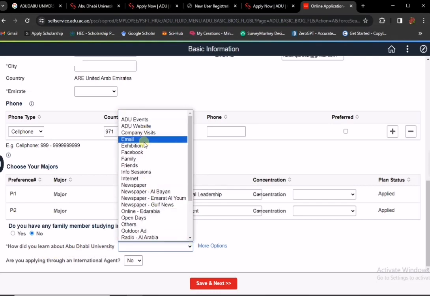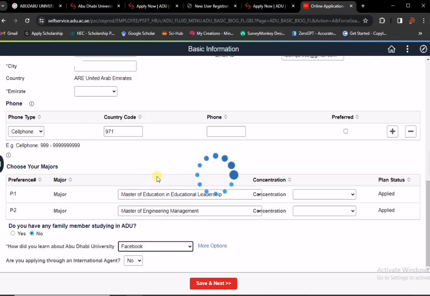I simply said this from Facebook. Are you applying through an international agent? So no. Next, for this you have to proceed to the next step and simply press on save and next.